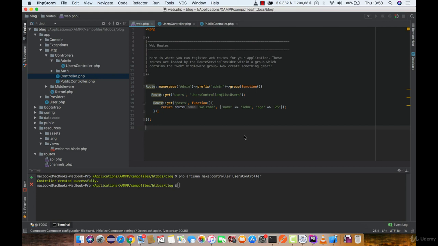Middleware provides a convenient mechanism for filtering HTTP requests entering your application. For example, Laravel includes a middleware that verifies the user of the application is authenticated. If the user is not authenticated, the middleware will redirect the user to the login screen. However, if the user is authenticated, the middleware will allow the request to proceed further into the application.